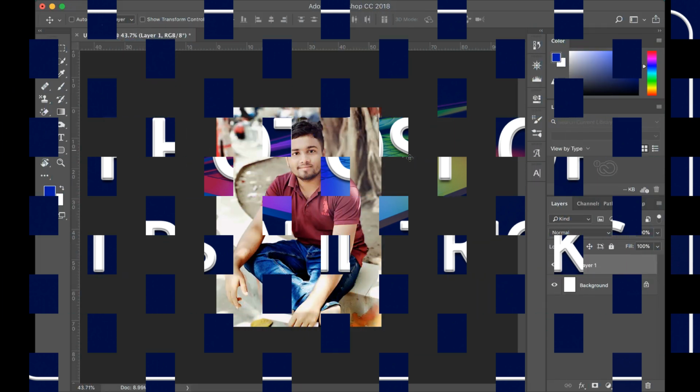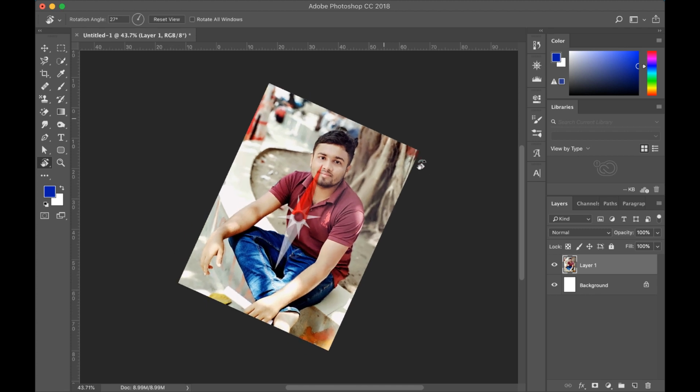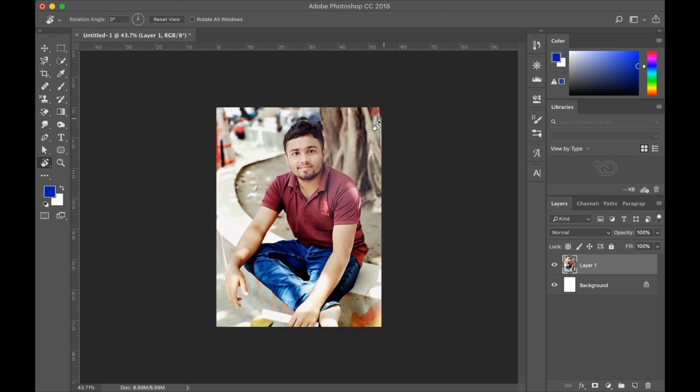Now we will see another very interesting Photoshop trick, and that is image rotation. This is the image rotation tool, and after clicking this tool we can rotate our image.